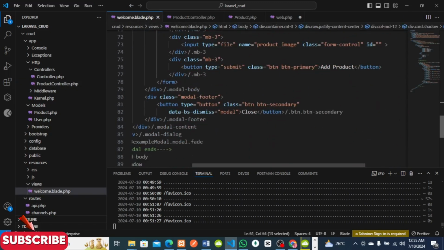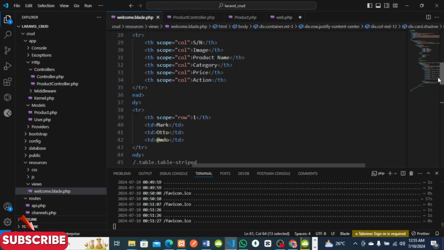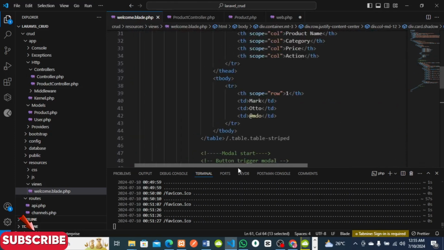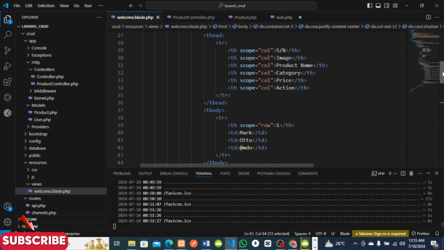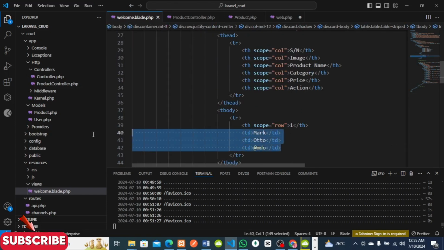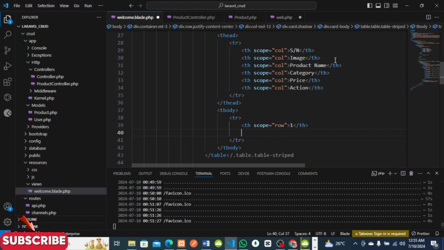Then where I have the table, this is the table. Remember before we had static data here in the table. This is our table, and we have this static data. So I will take this data off. Just take those data off. I'm going to use the foreach to loop through this, so that you see what I'm basically talking about.